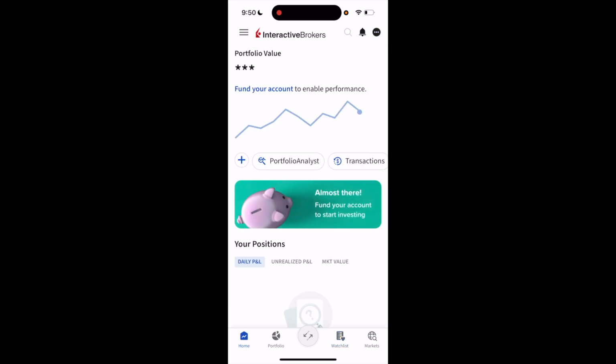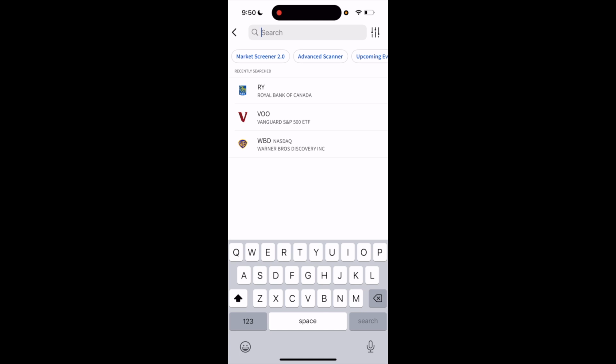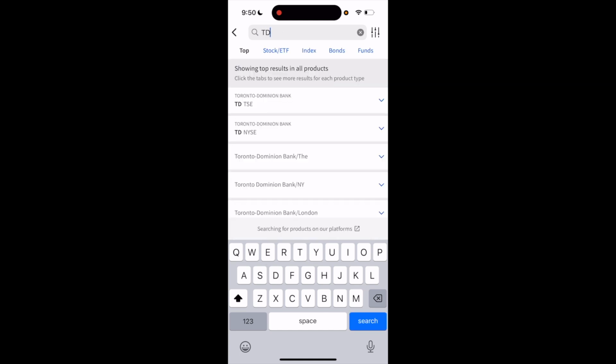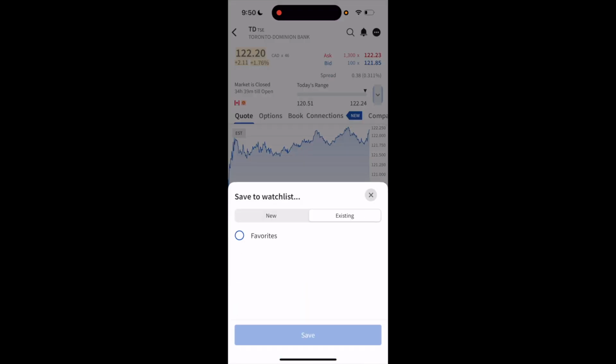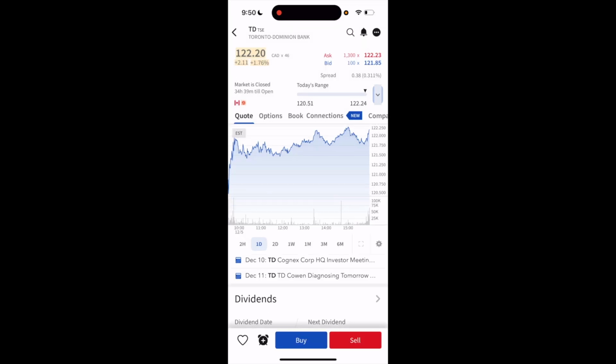Another way you can do it as well, if you go back to the home screen right here, you can go to the top to the search bar, search up a stock. So if I wanted to do, I don't know, TD Bank right here, I'll type in TD, just like this. Then once you're on this page right here, go to the bottom left, press on the heart icon, press on the watch list you want to add it to, then press on save.